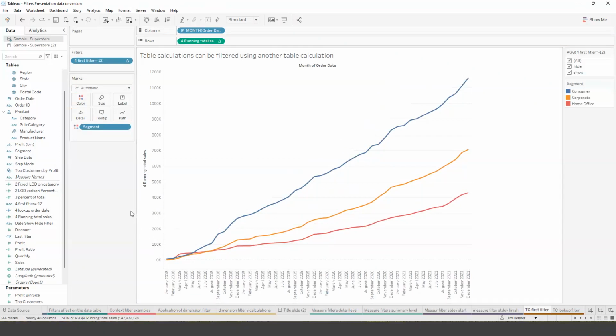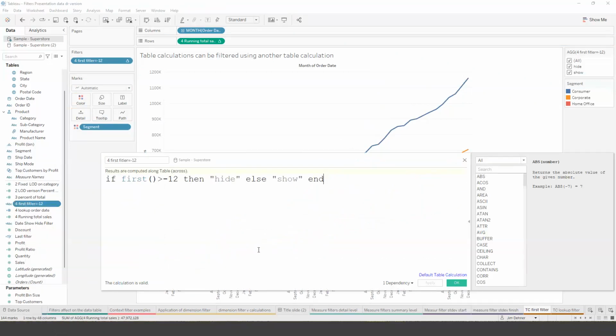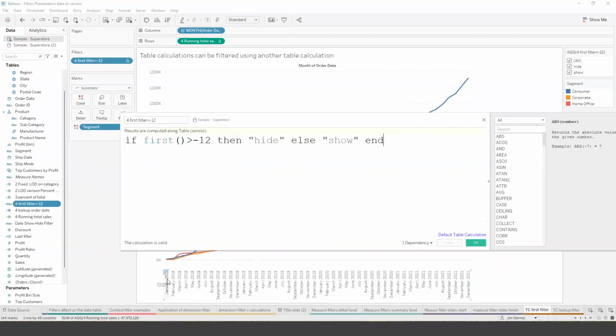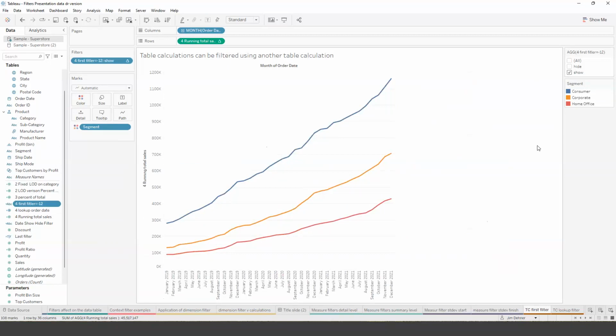Well, we do that with a table calculation filter, and there are two different ways of doing it. I'm going to show you this method. Here I'm using another table calculation, and it says if the value is greater than minus 12, which is these first 12 values, then hide, and if it's not, then show. I put in a show/hide filter, and if I hide those first 12 values, you can see that I now see, starting in January 2019, the running total that actually began in January 2018.